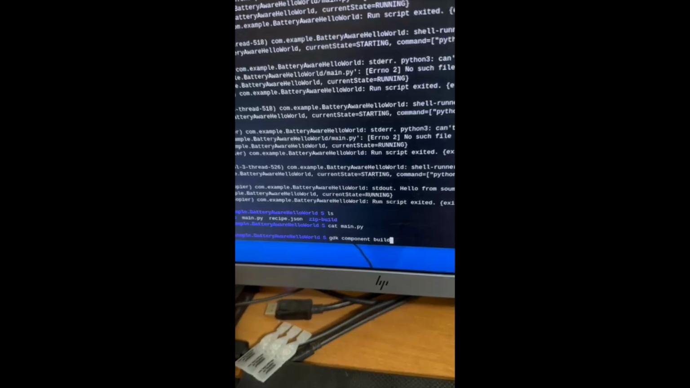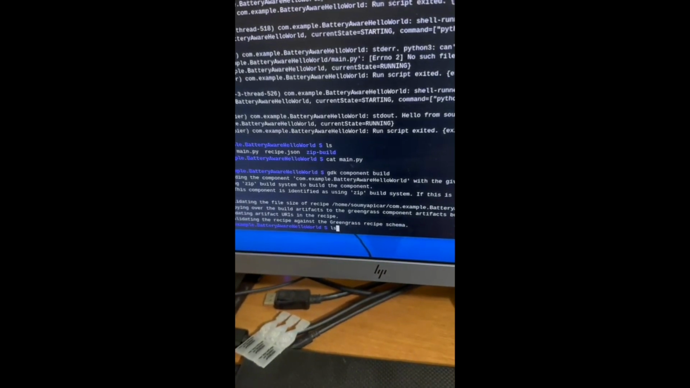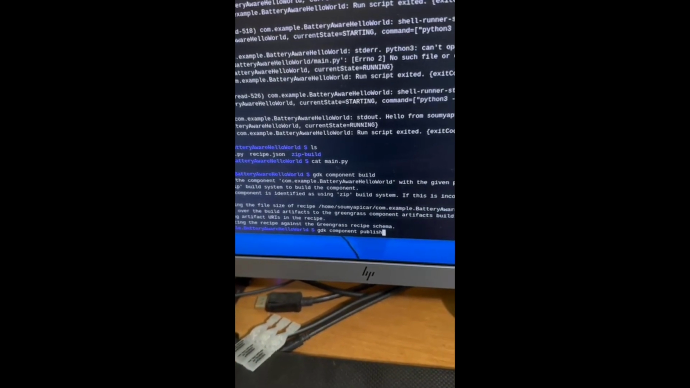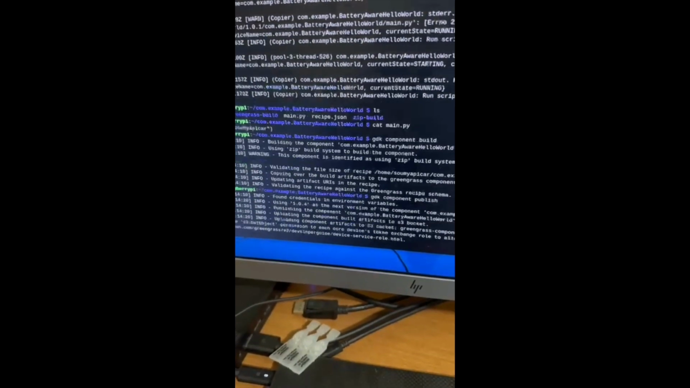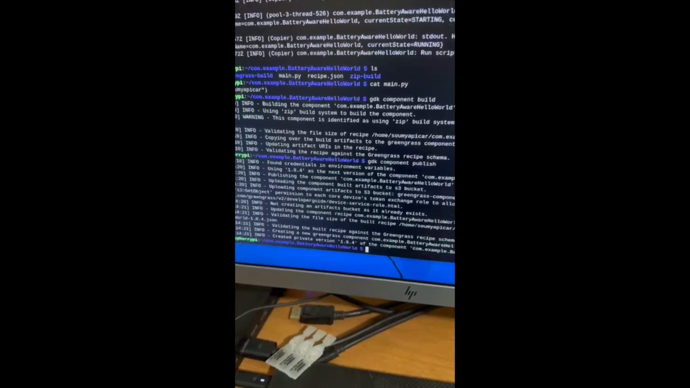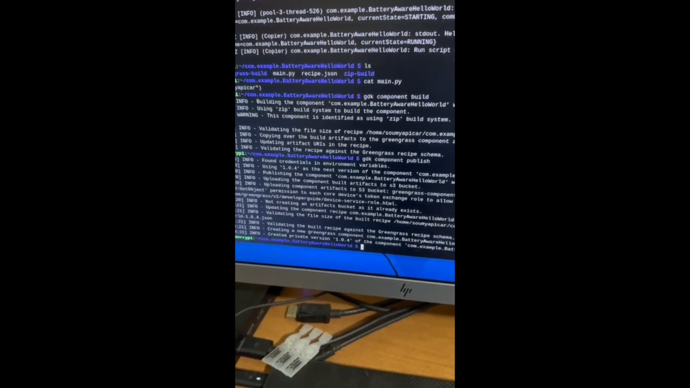So the steps to do it are gdk component build and publish. If I do the build, it will build it, and then if I publish it, it will publish the component in a new version. So that demonstrates creating a new version when a change is done.